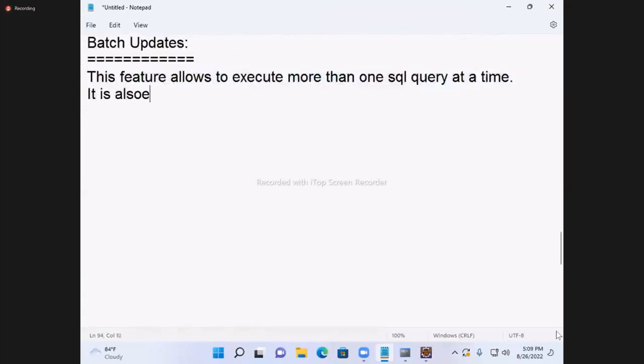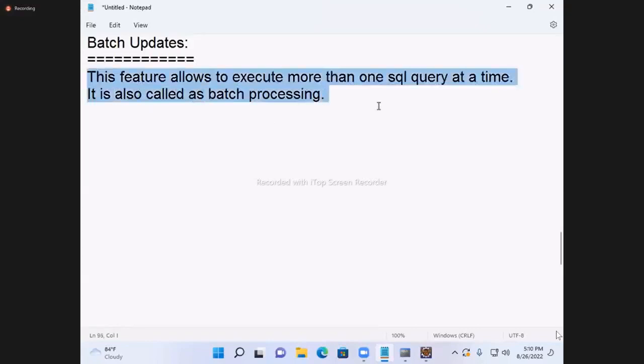It is also called batch processing. So more than one SQL query at a time we can run with batch processing, with the batch updates feature.